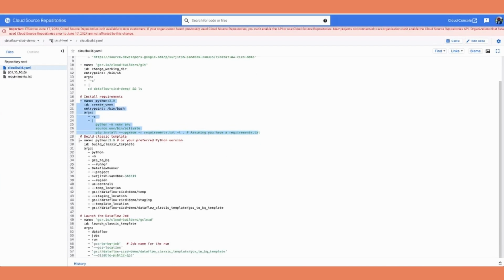The next two commands are what we saw in the presentation. I just have kept it in a YAML file, passing all the parameters, which is essentially building your template. And finally, the last command is what will deploy this to Dataflow. So this is how I define it.